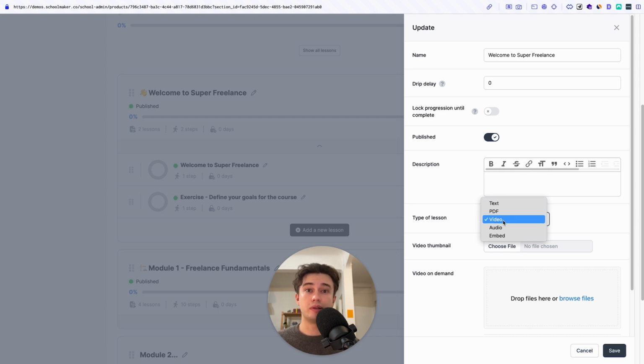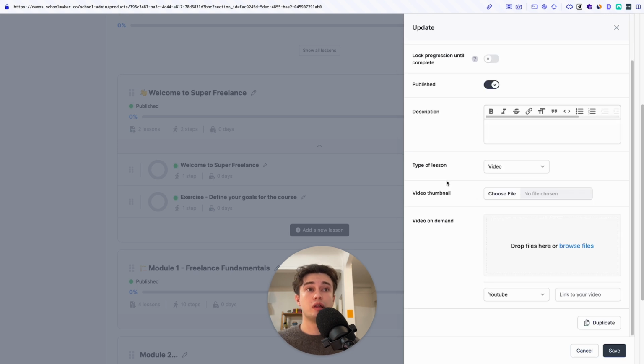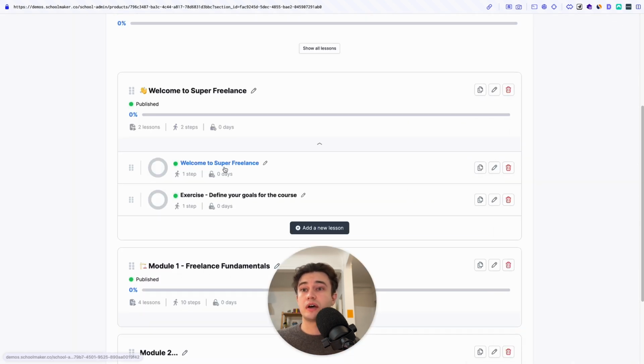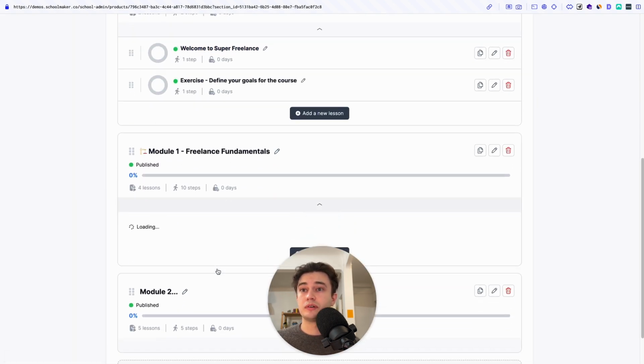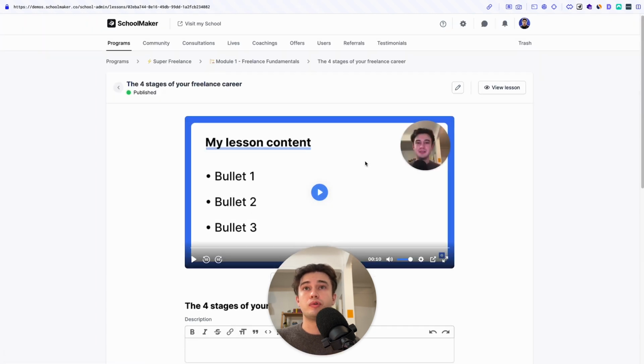By default, we made it so it's a video, but you can always change it to something else like an audio or even an embed if you want to integrate an external video tool that you have, or if you want to embed an external tool in general that you want to display for your members. Let's now close the lesson and go inside of this one right here, the 4 stages of your freelance career.